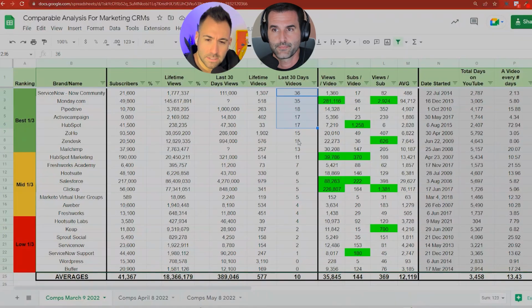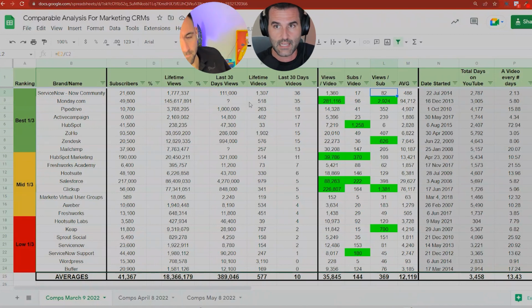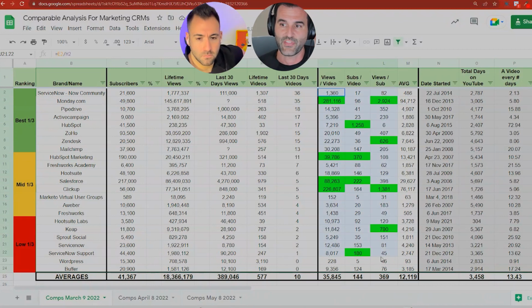Look at those stats where they have views per subscriber in the last 30 days. It's only like 82 versus Monday.com at almost 3,000. This actually isn't, these metrics aren't in the last 30 days. These metrics are total. Yeah, total views by total subscribers. I could create another column for the last 30-day metrics, but I chose to make these metrics for the lifetime of the channel.